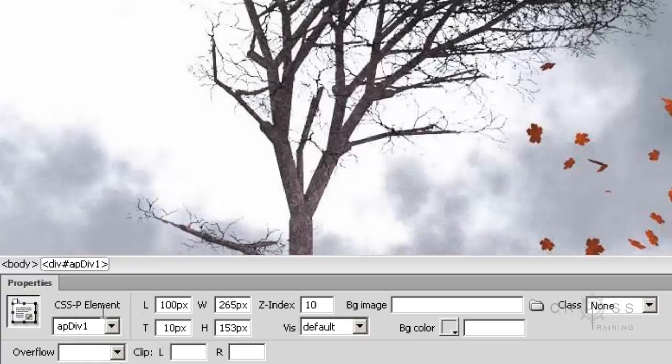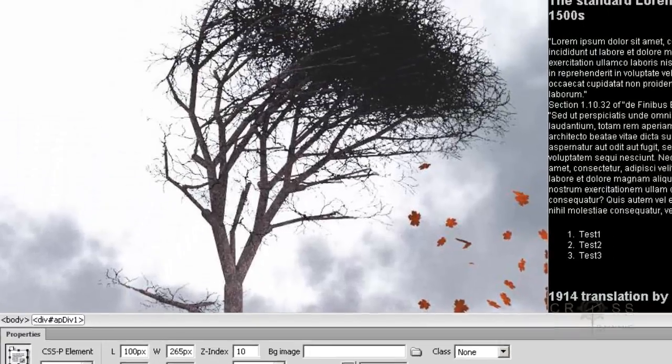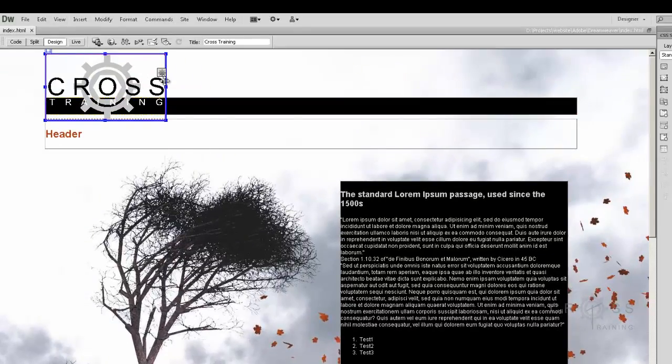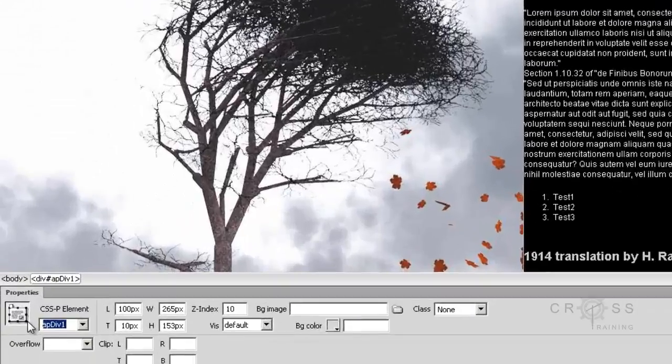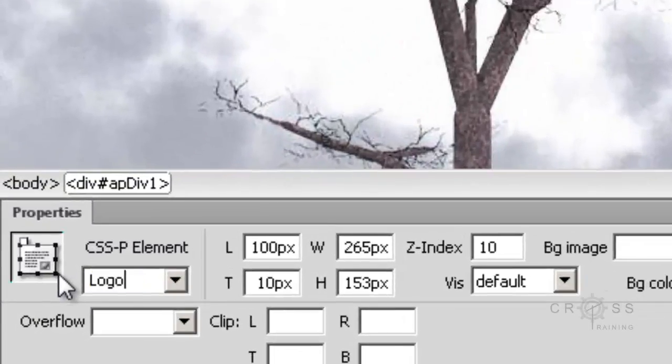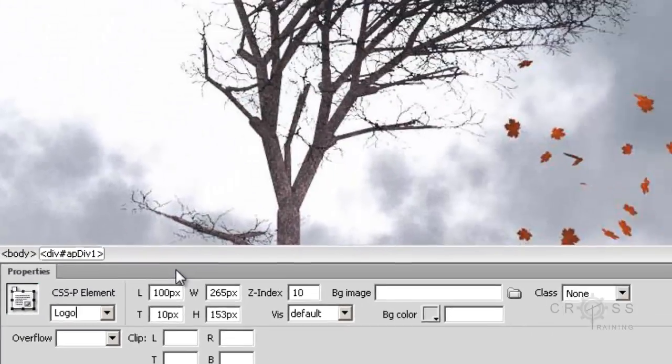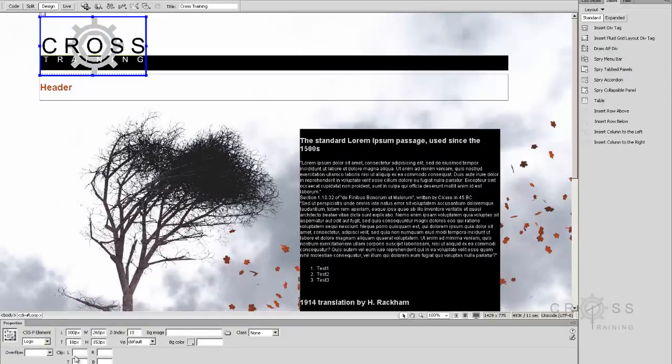So in this example here, we don't exactly have a pre-made APDiv tag for something called a logo. So we're going to use method 1 for this, and I'm going to just call this logo. And then click off in the space somewhere, and it should change that to logo. So now that APDiv tag is named logo.